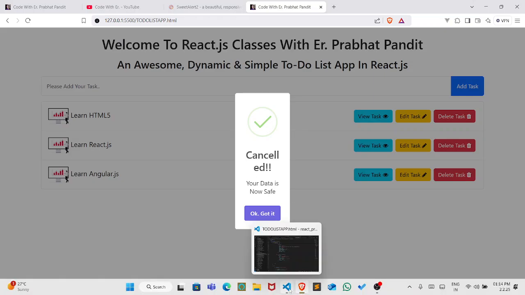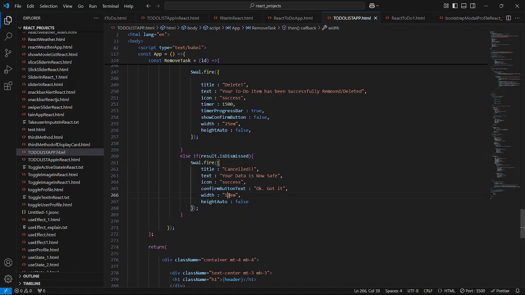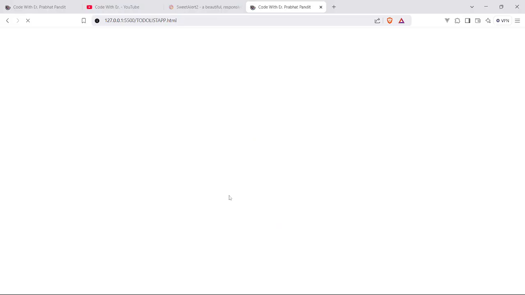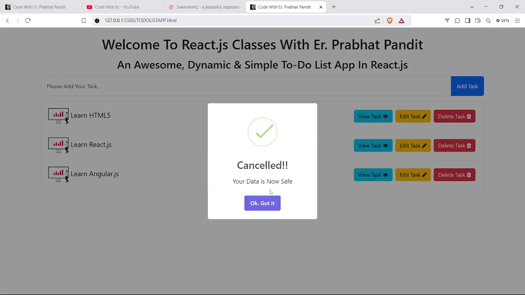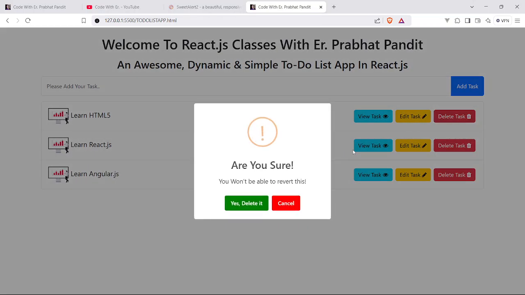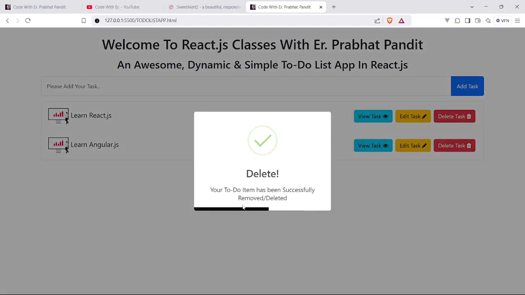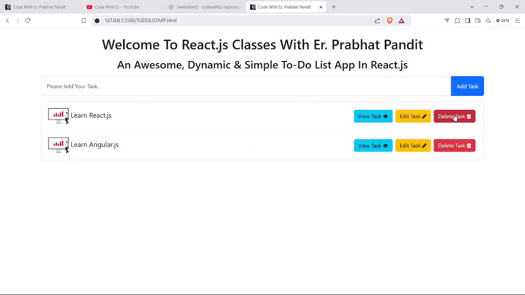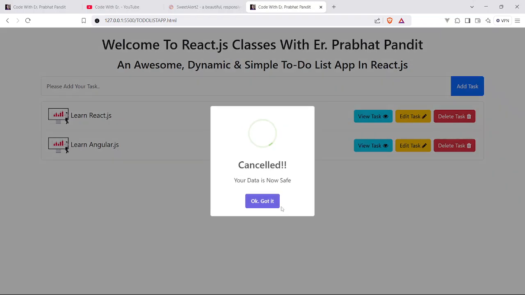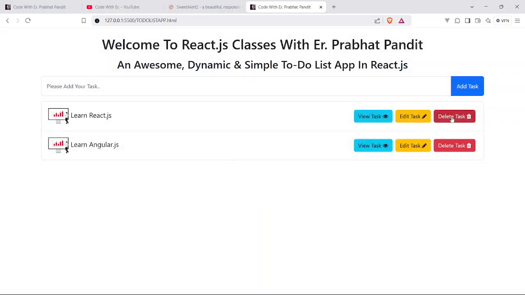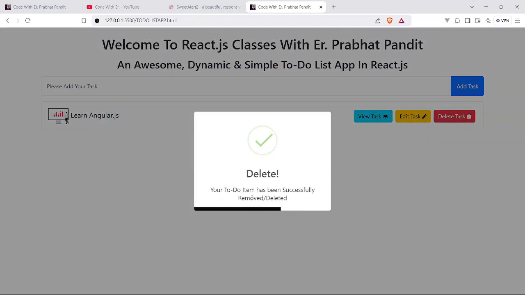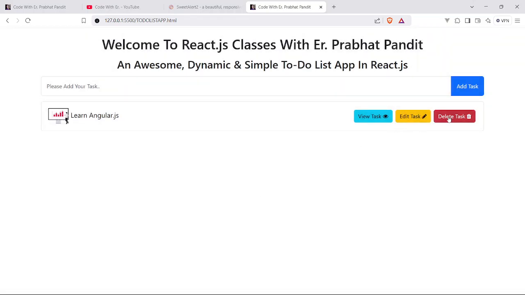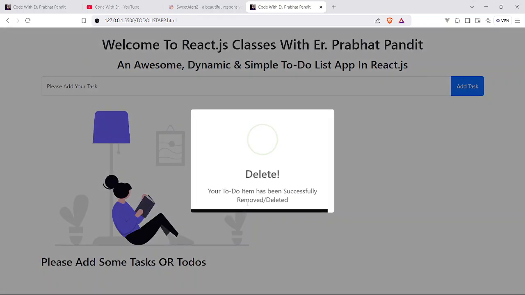Let me just enlarge this width. Okay, so give here 20. Save your file, go to the browser, delete task, cancel. So see, cancelled, your data is now safe. Got it, it's working. Now delete the task. So yes, delete it, deleted. Delete task, cancel, cancelled, got it. Delete the task, yes, delete it.